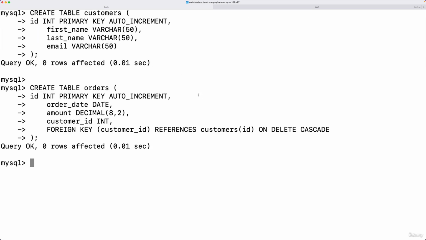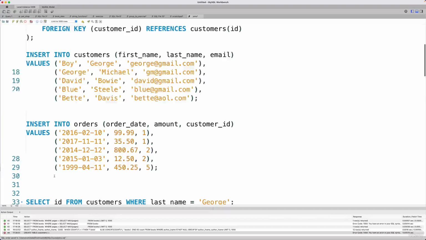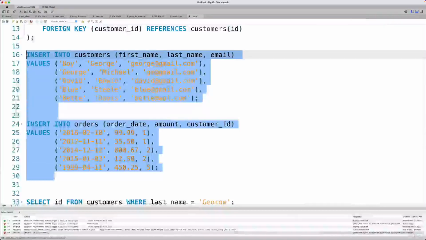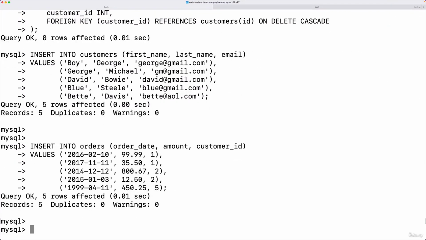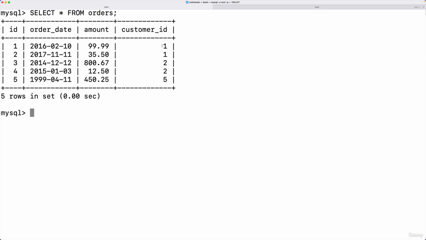Okay, then I'll remake them using this new on delete cascade. And then I'll just reinsert the same data from before. Okay, now I can delete, well, let me just show you. If we select star from orders, we know Boy George has ID of 1. So these are his orders right there. If I delete Boy George, previously I couldn't because I would have had to delete the orders first and then I could delete him as a customer.